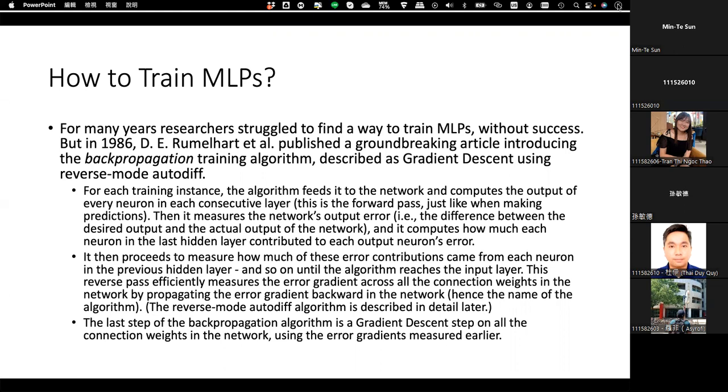For each training instance, the algorithm will feed the instance to the network and compute the output of every neuron in each consecutive layer. Basically, this process is just like doing inference, but you need to record the state of every neuron. That's the first step. And obviously, as I said, this is inference, so you will have the output, right?